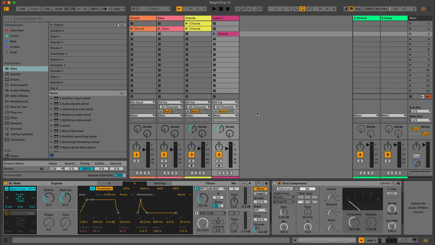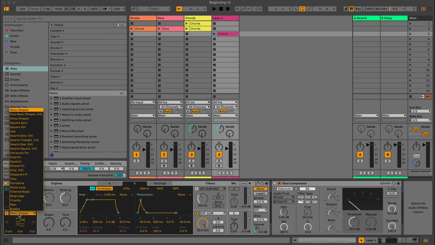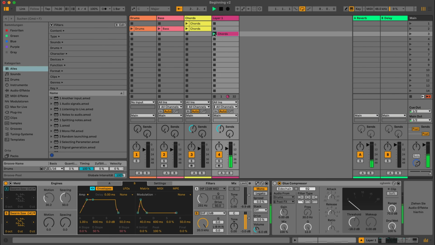As a next step, I will add Engine B to the mix. Let's mute Engine A for the time being and select the Swarm Saw model for Engine B. While we play the clip, let's set the macro controls to 30 for motion, but spacing only to 20. This will create a lower octave.